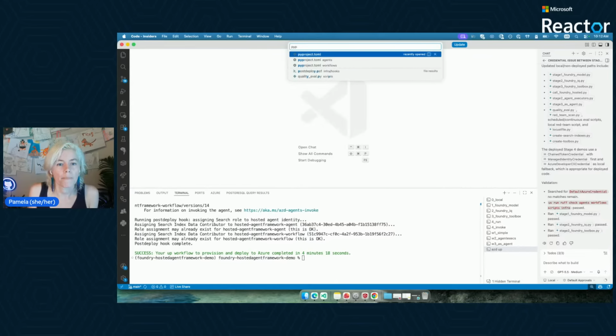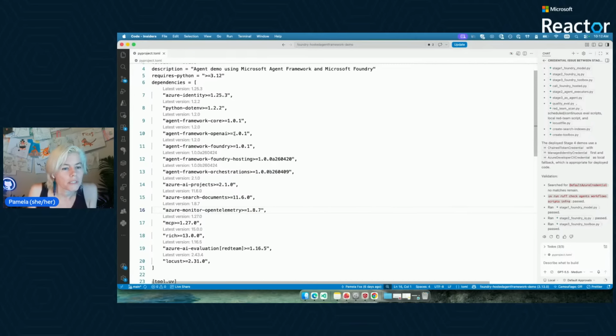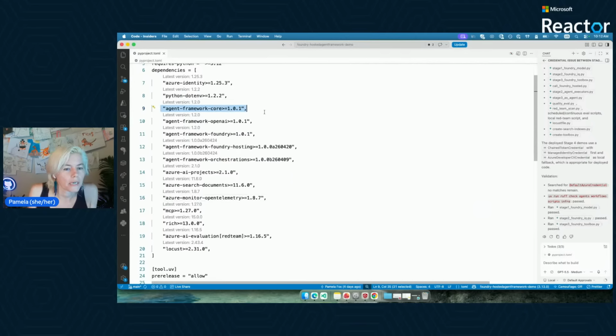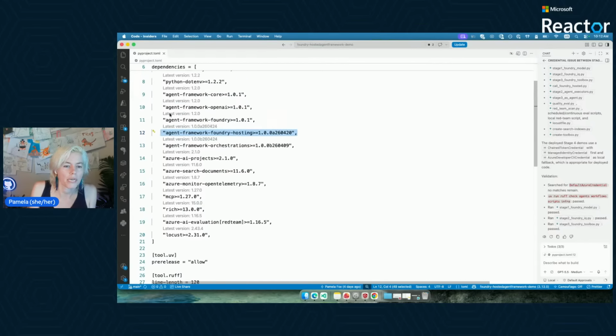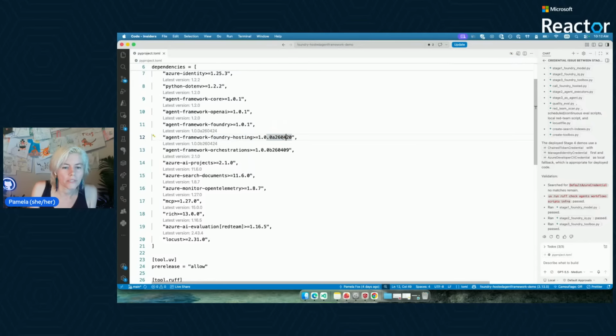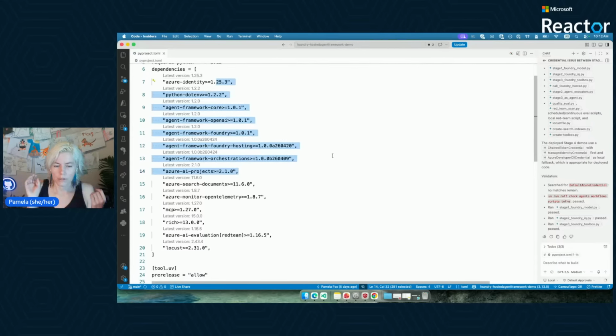So I have this pyproject.toml, and in it you can see that I've got the core, and I said it has to be at least 1.0.1 because that's what has the Foundry stuff that we need. Then I've got OpenAI, Foundry, and Foundry hosting. You see some of these are only alpha right now. These are in public preview, and you can tell because of the alpha signifier in the version number. So this is what I have in my pyproject.toml, but I'm using UV.